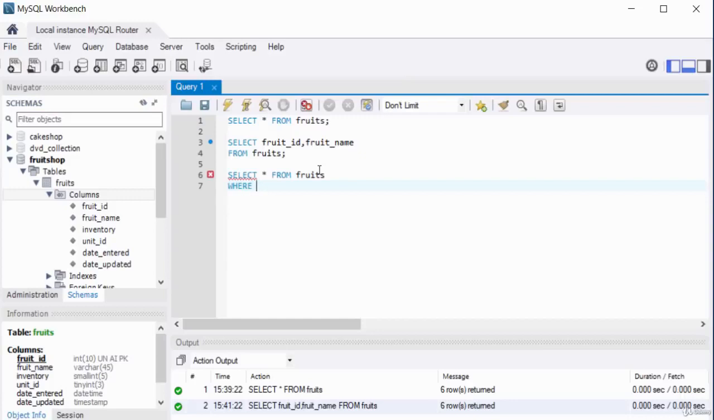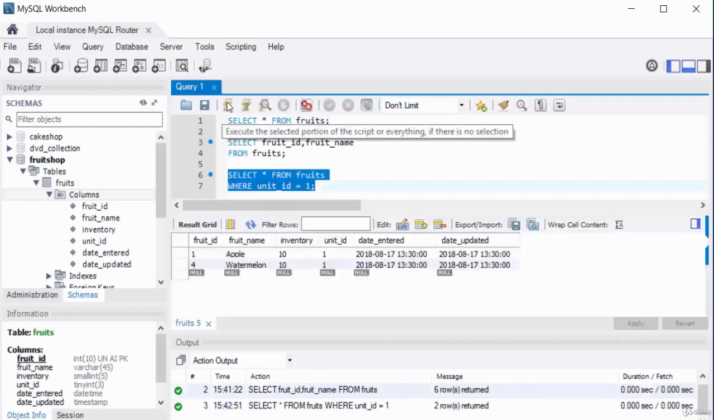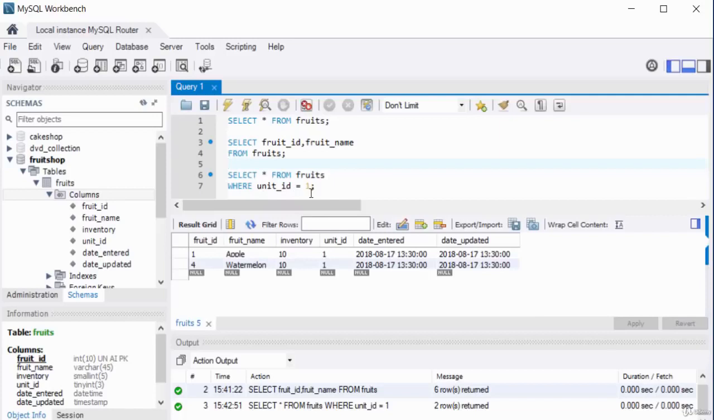the unit_ID is equal to 1. So now if I run this query, I'm just going to highlight that and run this, and you can see here it has returned only the records that match this criteria. You can see here I've got the unit ID 1, so only 2 records match that.